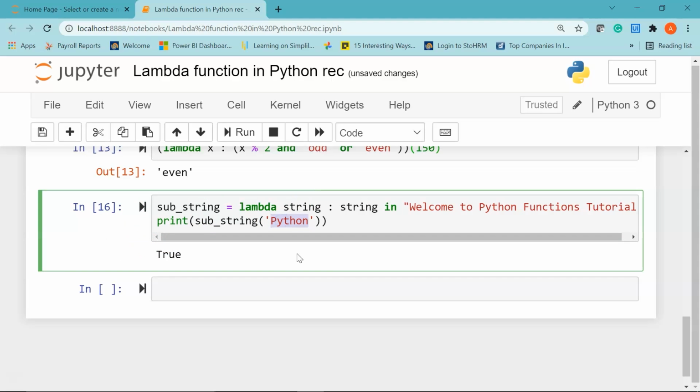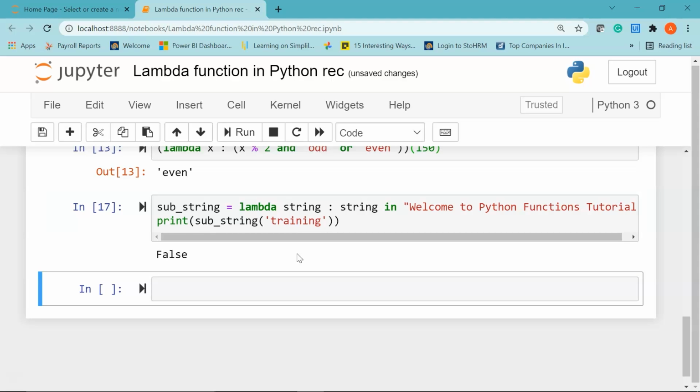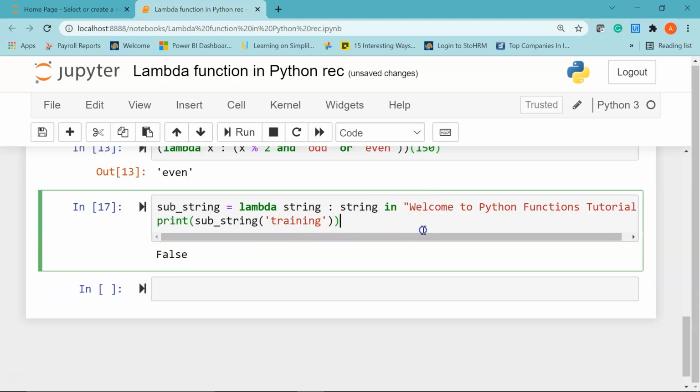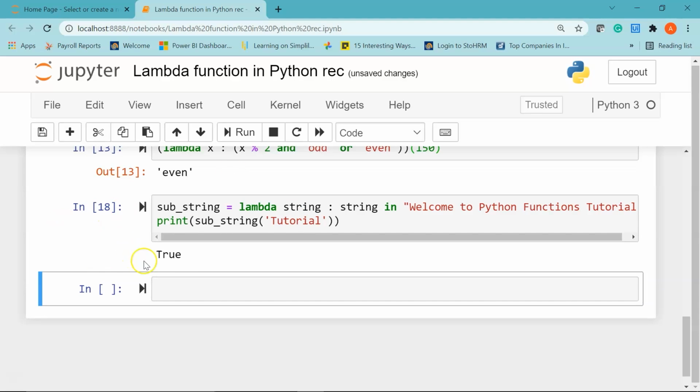Let's say, instead of tutorial, I have training. If I run it, it tells me false because this word training is not there in the string "welcome to Python functions tutorial." I'll change this back to tutorial. You see here I have my result as true. Alright.